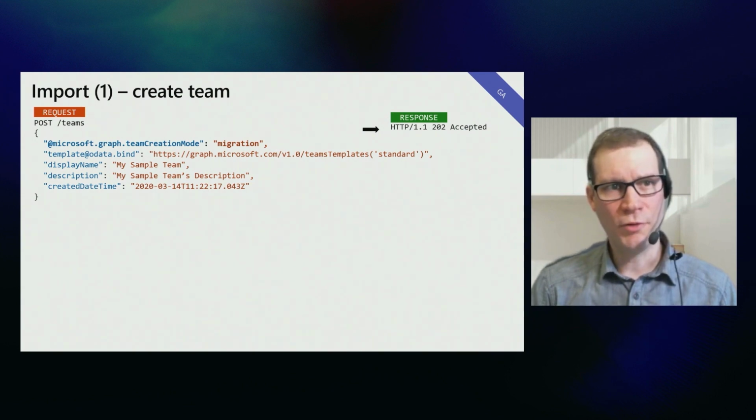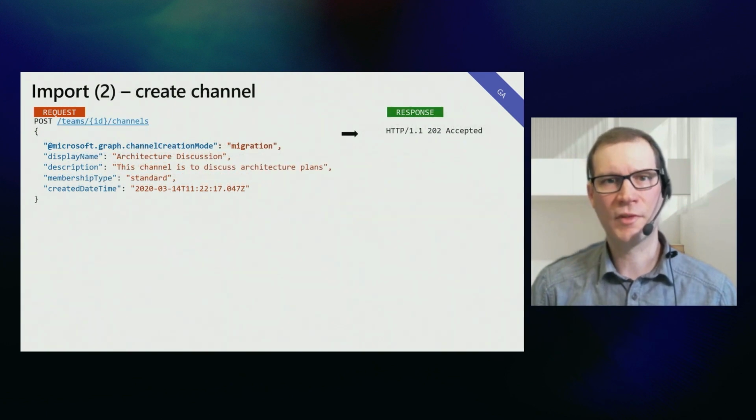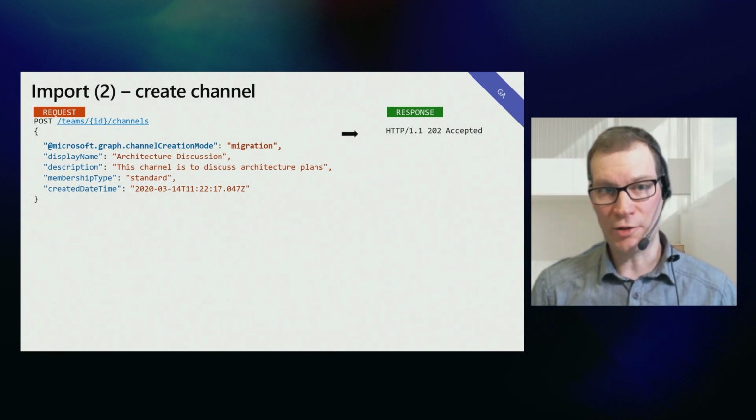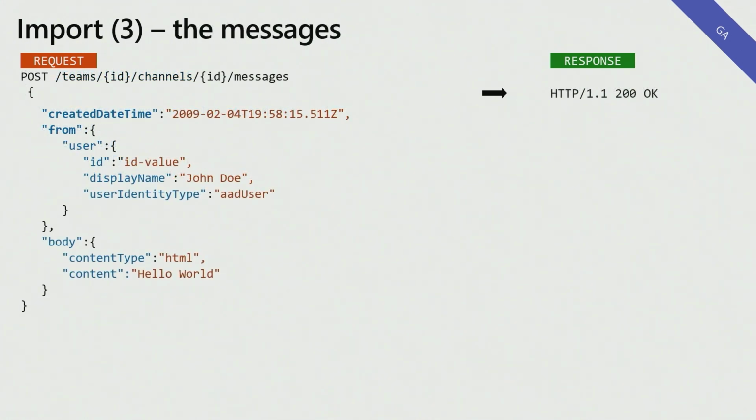First step is to post to teams with this new special parameter called teamCreationMode equals migration. And that creates a team in migration mode ready to do migration stuff. You do the same thing with a channel. You create the channels using channelCreationMode equals migration, but it's otherwise the same channel API you've grown used to. And then here's the magic. You start importing messages. And again, the beauty is it's the same post messages you're used to with new parameters.